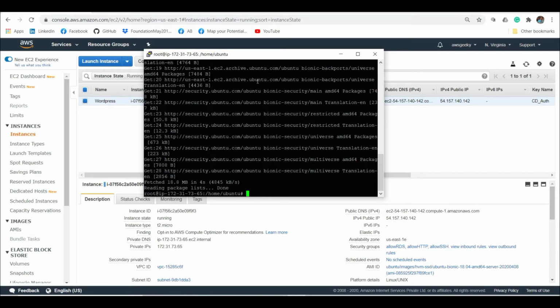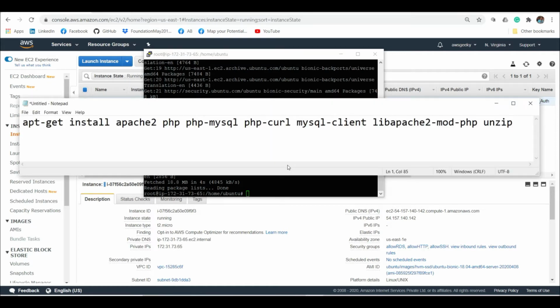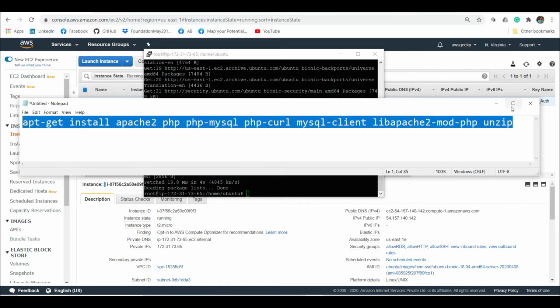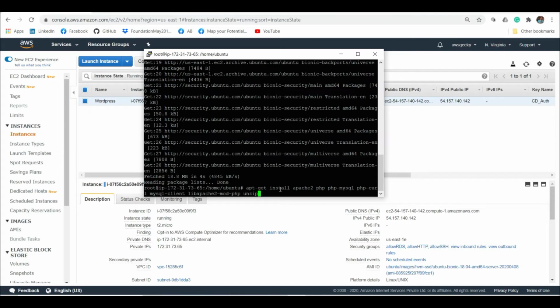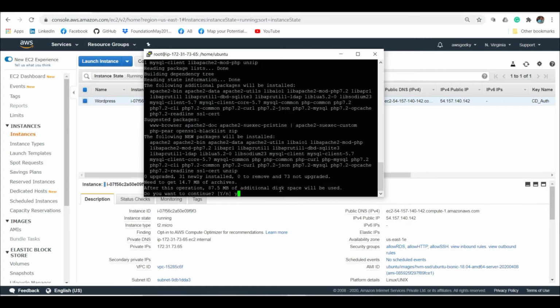Alright, now it's time to install some libraries like Apache 2, PHP, MySQL drivers, and let me type the command, or I'll just copy the command. This is the command which we'll be executing: apt-get install. We'll be installing Apache 2, which is a web server, we'll be installing PHP, we'll be installing MySQL client and a couple of other dependent libraries which is required for us to run this WordPress. So let me copy this and type it here.